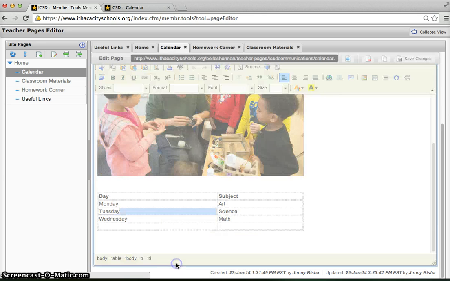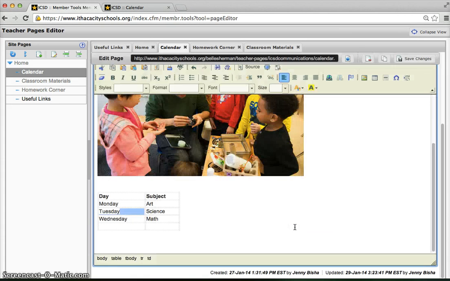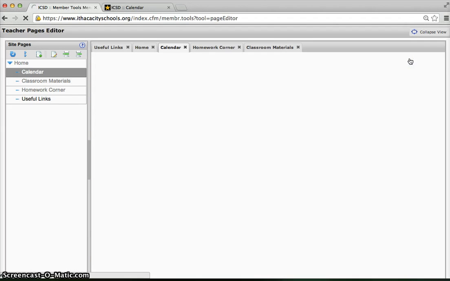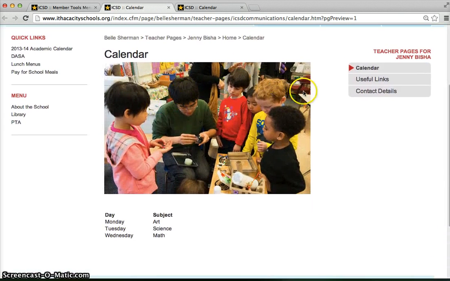But I want to change the table properties. I want to make the width a little bit smaller. And I think 200 will be plenty for the size of this table. Okay, and I'll click Save Changes. So let's preview what this page looks like as a teacher page now. I scroll down, I see the photo is no more than 500, so it doesn't bump into the gray buttons here. And here's the table I just created.